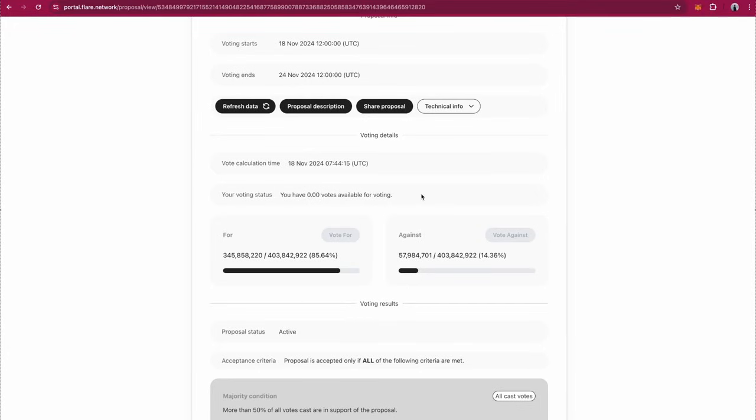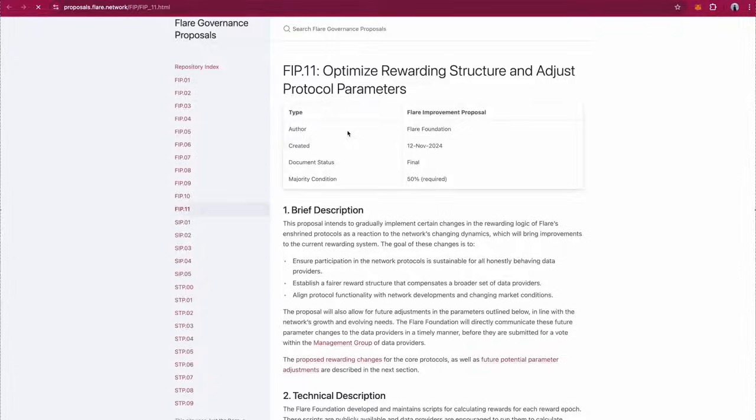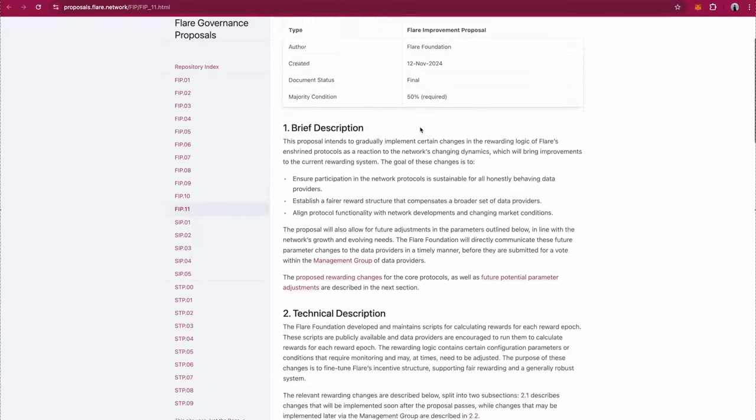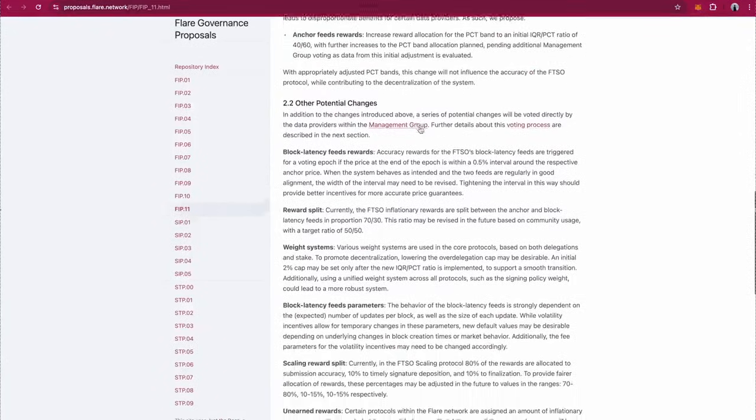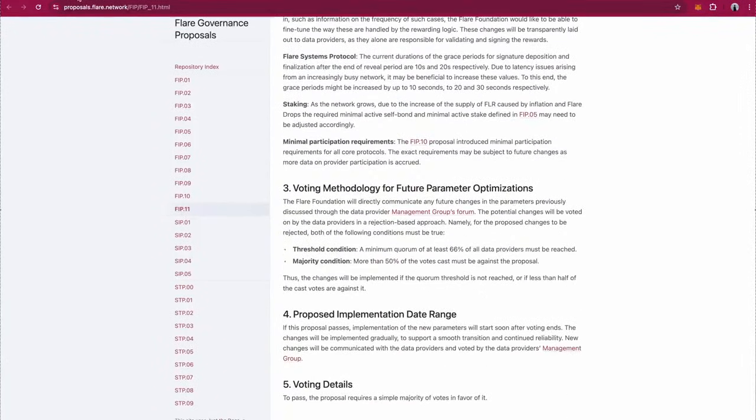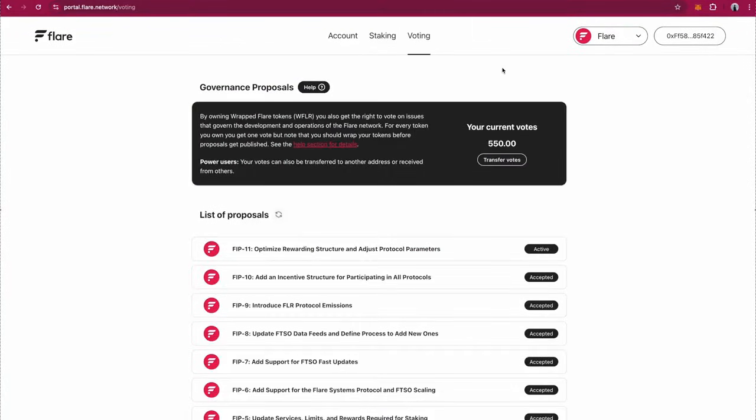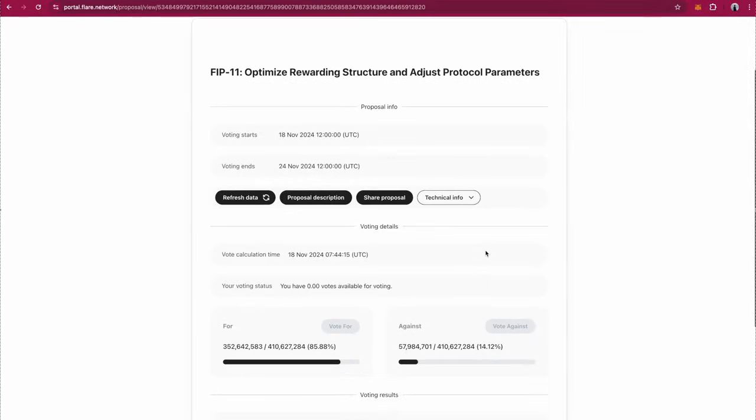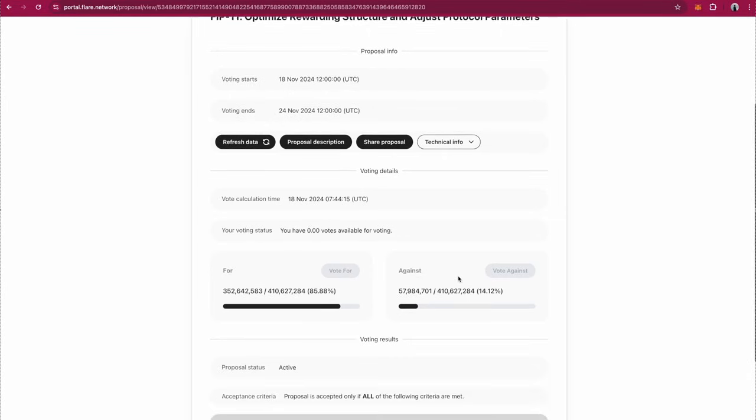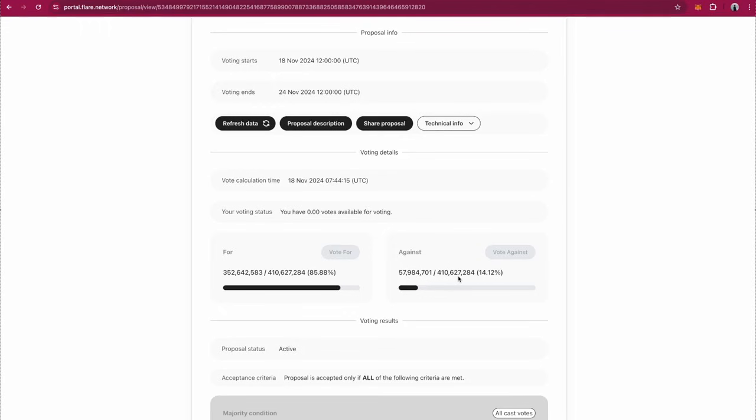If we want to refresh the proposal, we can also click on Proposal Description, which takes us to the GitHub repository, where the actual content of this proposal is hosted, which will be in the Flare Foundation GitHub repository. Then we can go to Technical Information, which will drop down some data. There are a few pieces of information here, but the most notable one is the vote calculation block, which is going to be important for when we look at our vote in the details below.